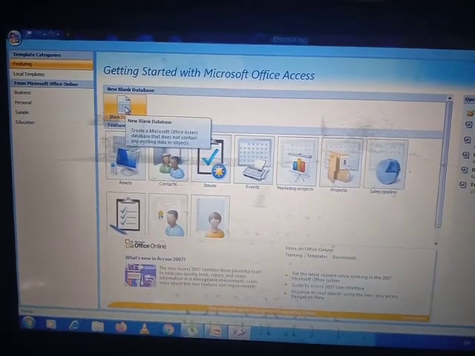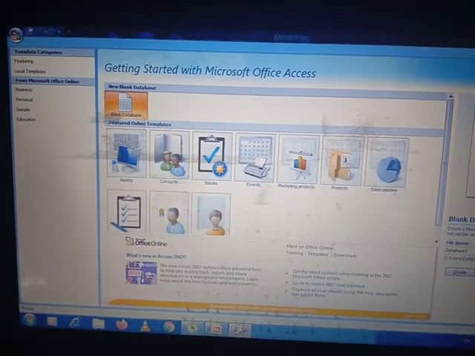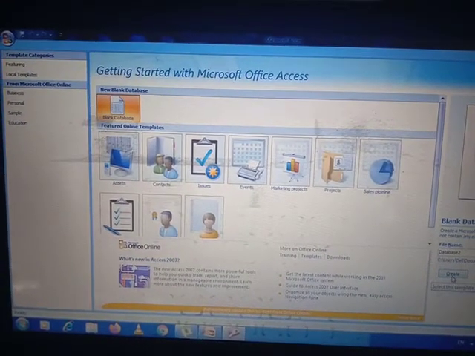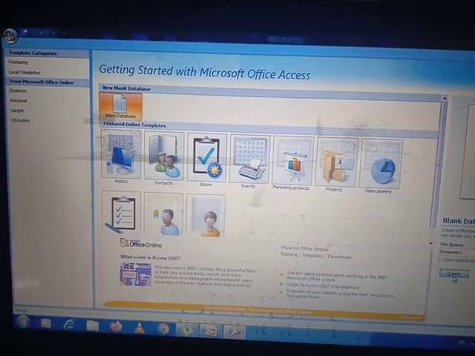We will click on blank database and then click on Create on the right hand side. A new database will come. So this is Table 1, and how to create it.